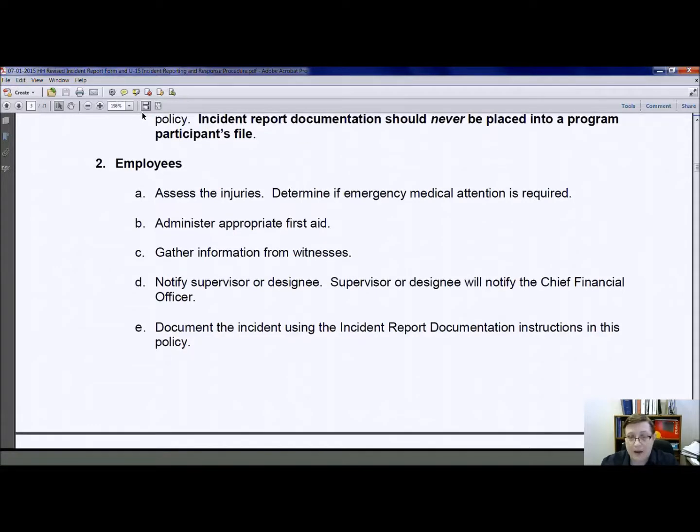If it's a staff member, and I know that some of this is injury specific, but a lot of times we have reports due to illness as well, so you can just ignore the injury part. But if it's an illness, you'll still need to determine if medical attention is required. Administer appropriate first aid, gather information from witnesses, notify supervisor or designee. The supervisor or designee will notify the chief financial officer, and then document the incident using the incident report documentation instructions in this policy.